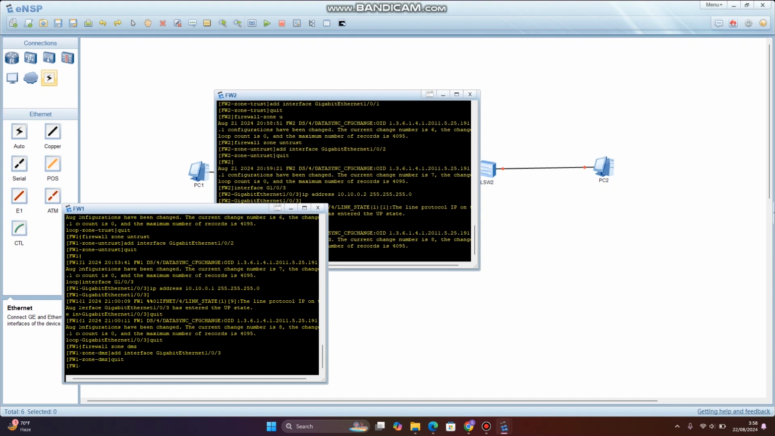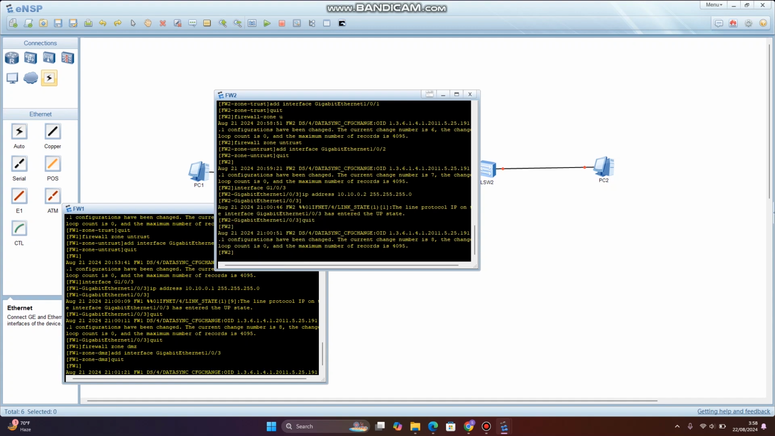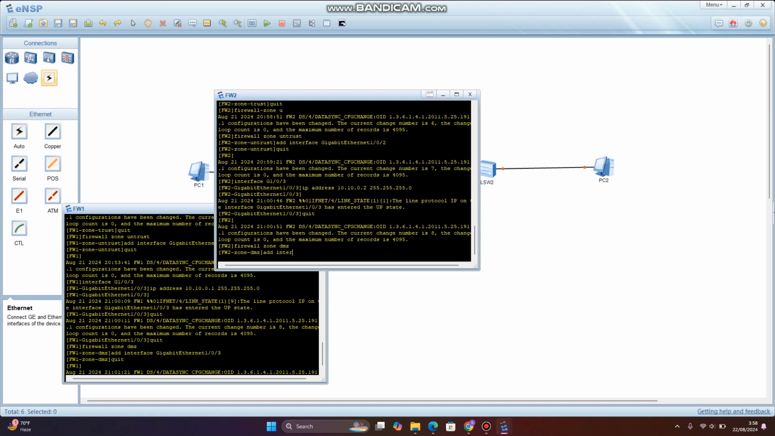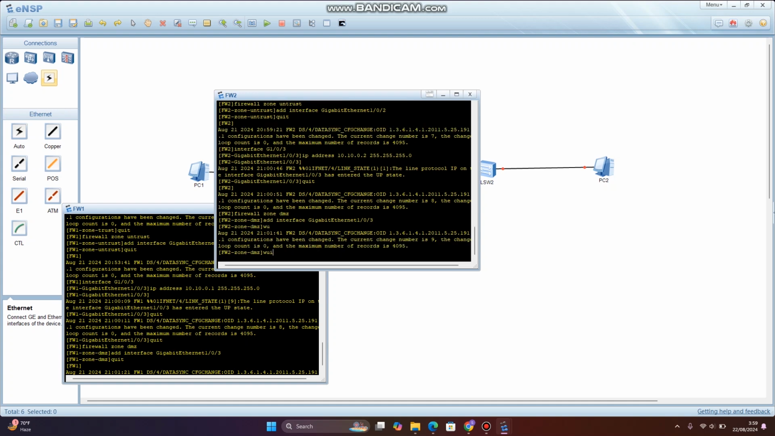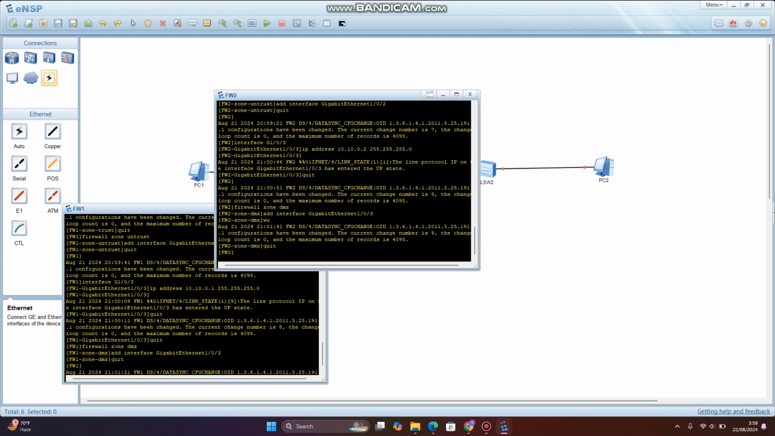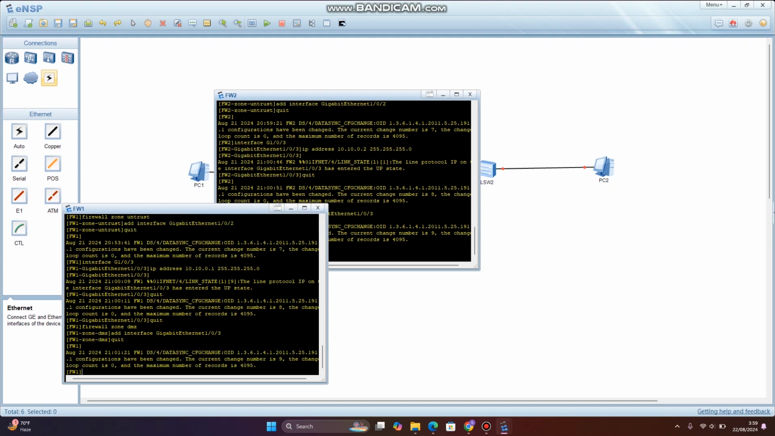Good. And now for this we are also doing the same as before. Firewall zone DMZ and interface GigabitEthernet 1/0/3 and then quit. Okay, sweet. And now on the firewall 1, we are going to configure the authentication key for the heartbeat interface of firewall 1 and enable the hot standby function.